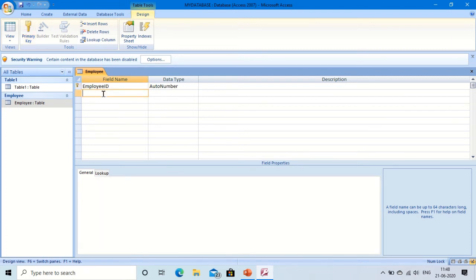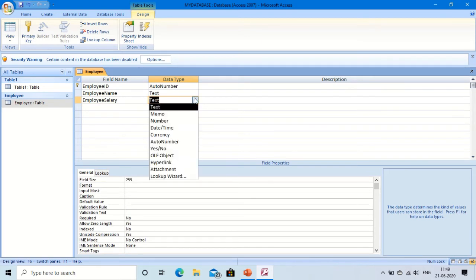Then the next field is Employee Name. My data type is Text because the name is textual. Then I want to give employee salary. So I will write here Emp, or we can write the full Employee Salary. As per your need you can write. And the salary is currency, so I will take Currency here.